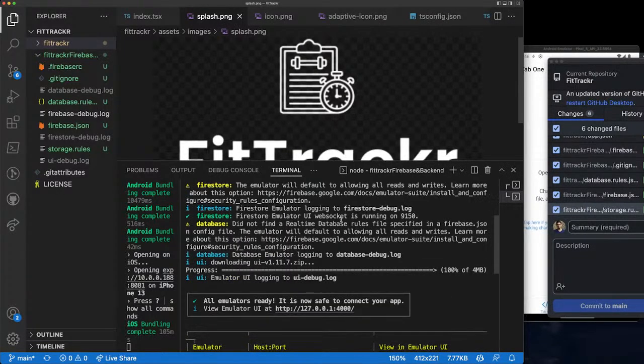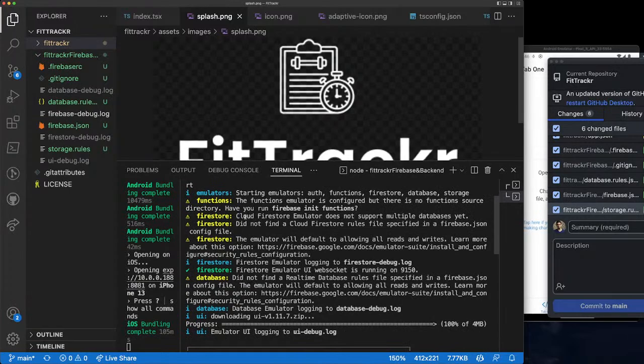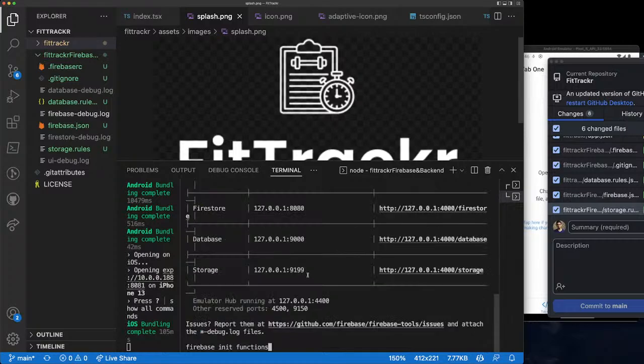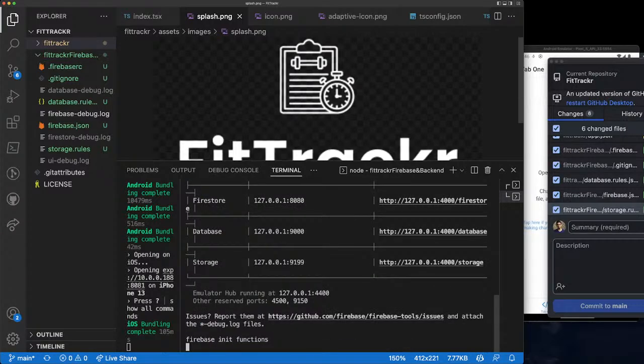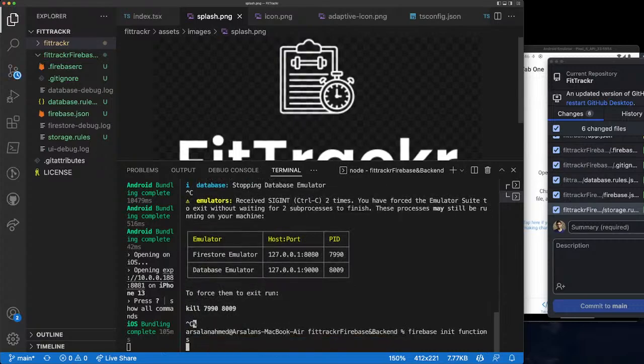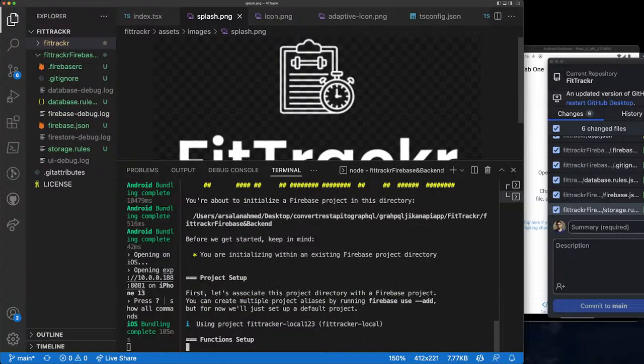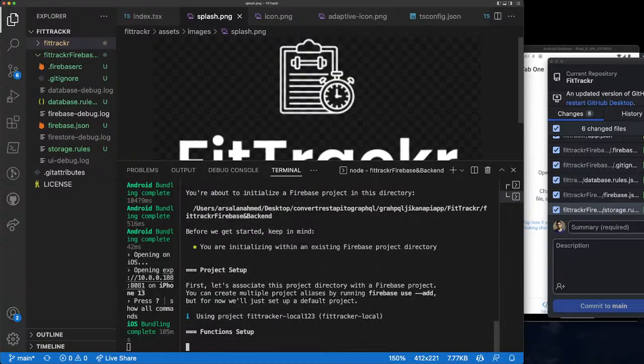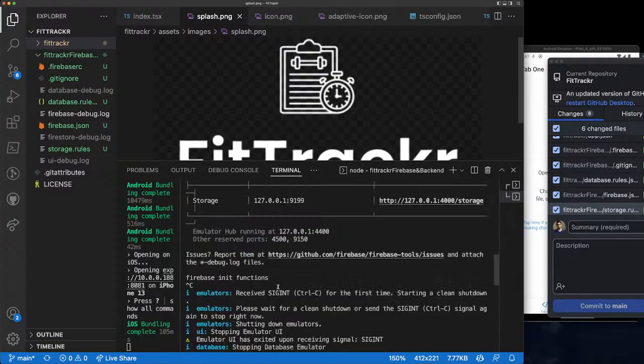Failed to initialize. Why did it fail to initialize the functions? Function emulator is configured, but there's no function source yet. Have you ran this? Okay, let's run that. See what happens. Oh wait, I gotta do that real quick. Okay. First, let's associate this project. I don't even know what happened. Wait, did I run it earlier here?